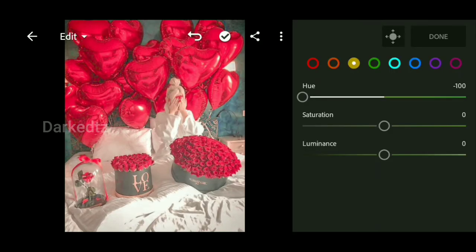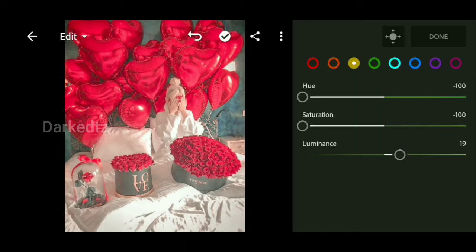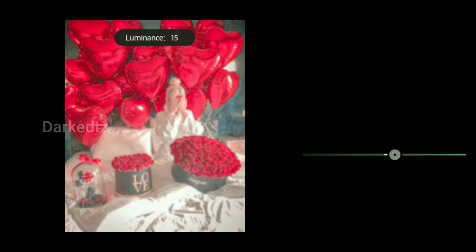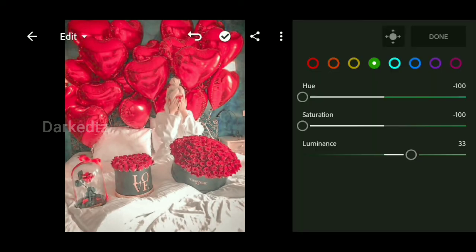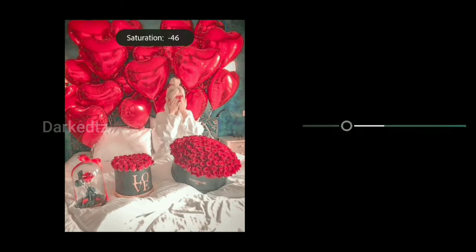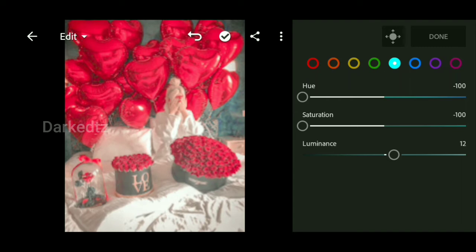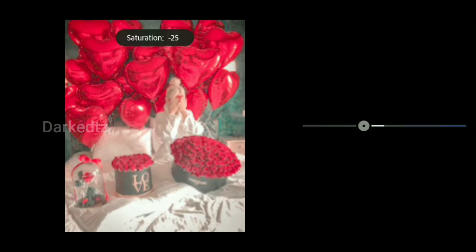Move to yellow color, hue and saturation to -100, luminance to 19. And select green, -100 hue and saturation, luminance to 30. Select cyan color, hue and saturation -100, 26 to luminance. Select blue color, hue down to -100, and saturation to -62.